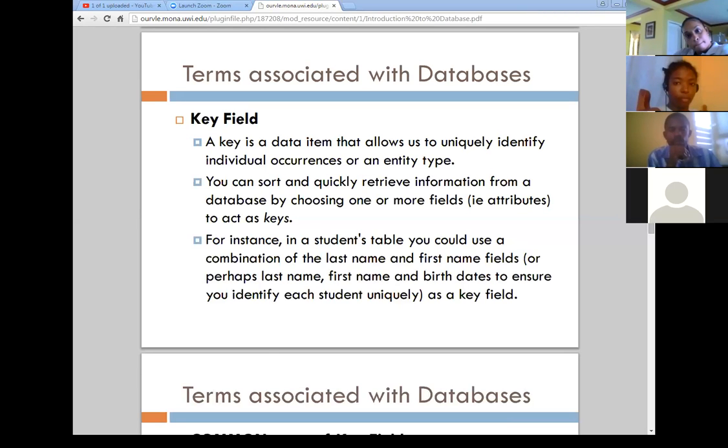So let us go back to the examples that you gave. Can you tell me any field or fields that we can combine to make a unique or a key field for customer?